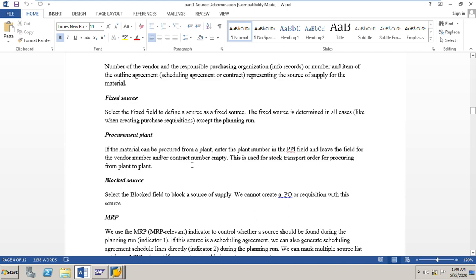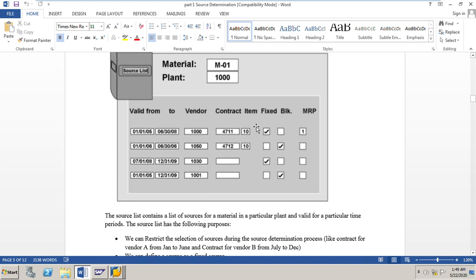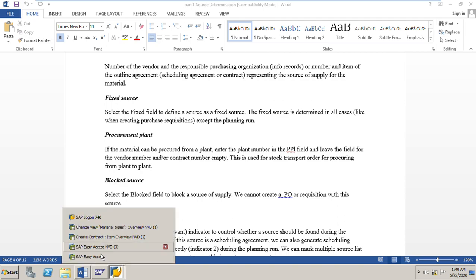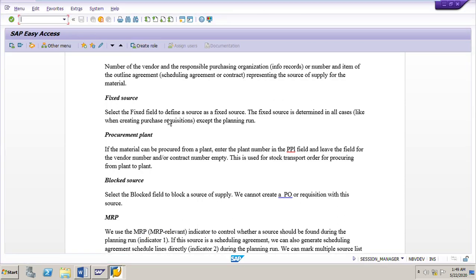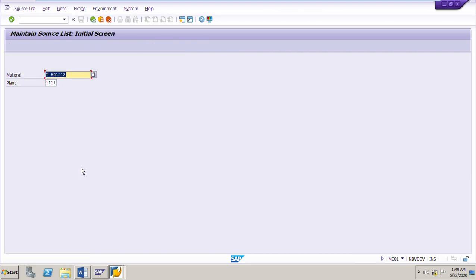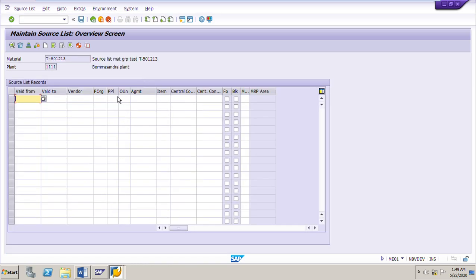I will just show this one. I think this PPL field is not here in the column. I will show the procurement plant here in the system. Let me take you to SAP. Source list, for example, here ME01 maintain. Put any material and plant, enter. Here you can see this field PPL, procurement plant.